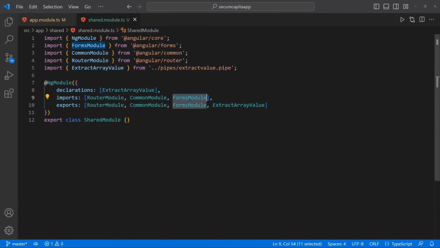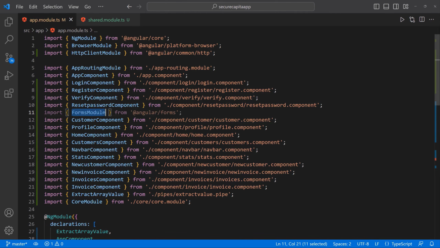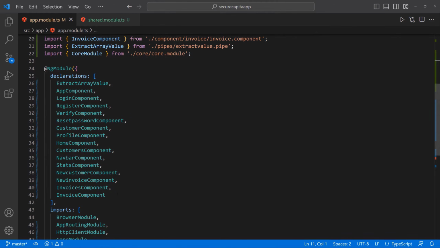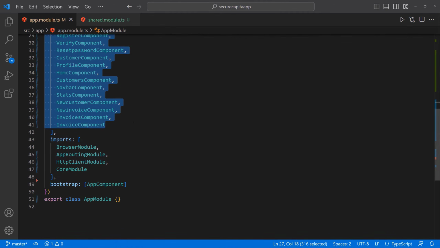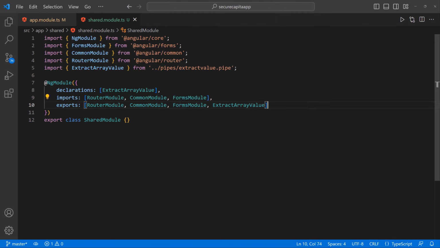You can see forms module. Okay, so I got rid of that here, and that's all we have to do. So let's make sure we clean the import for this as well. Okay, so this is getting smaller and smaller, and once we start working on the components module, it's going to get significantly small, so you'll see that. All right, so this is all we have to do for the shared module. So these are the things that are going to be shared across all the different components in the application.